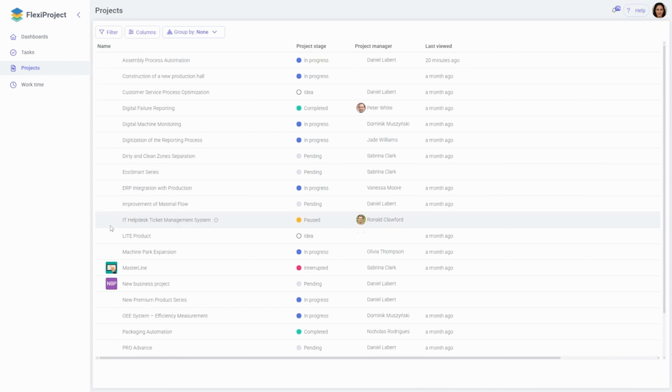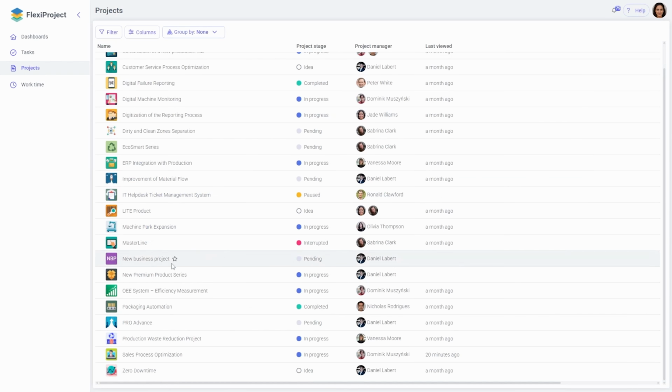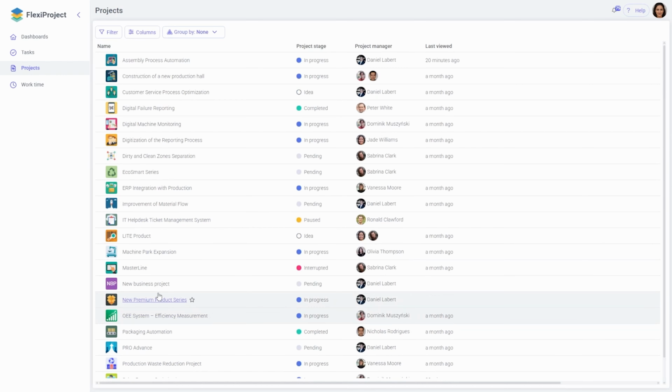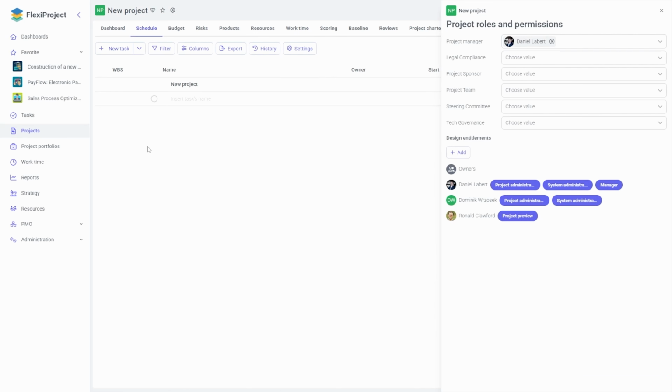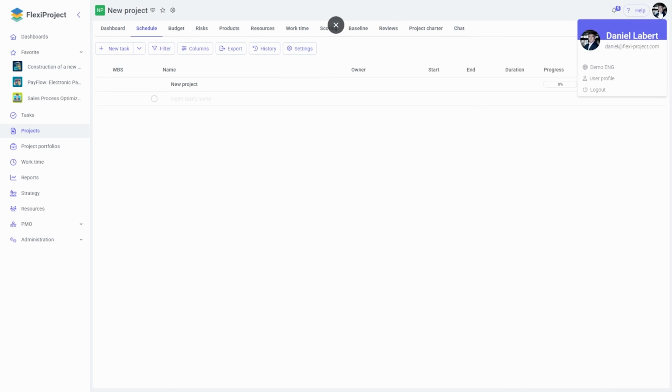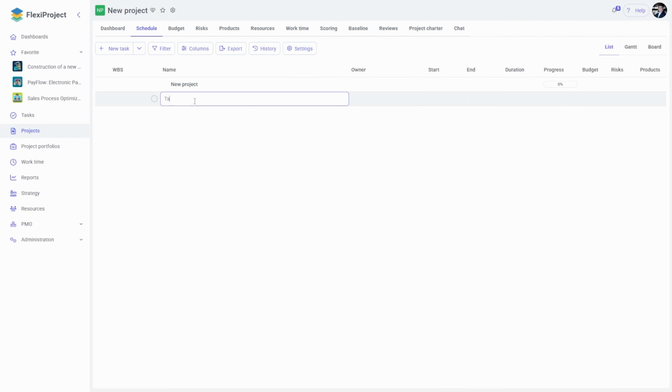If I refresh this screen, I will see that on the project list as Emma, I do not see this new project that the administrator created. This is because Emma, as a standard license user, only has access to those projects where she is assigned to an element such as a task, milestone, risk, or product. I will now return to my admin account and create some new tasks in the project.